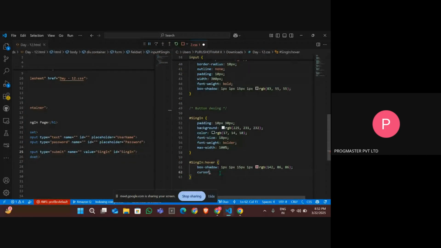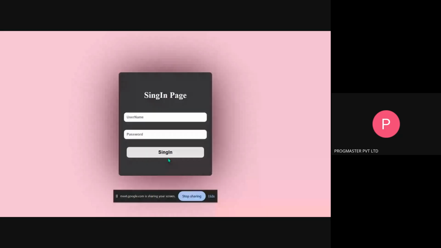So let me try to change this cursor. We have multiples: auto, scroll, call, resize. Try this. Now observe the output. See, when I hover on the sign in button, the cursor is changing automatically. The mouse pointer is changing.